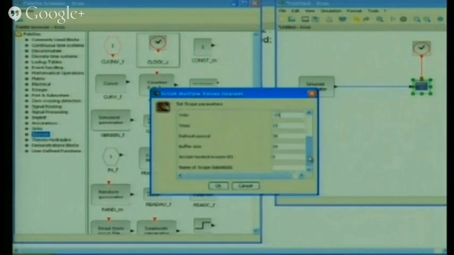Just check the refresh period. It is 30. Put it equal to 10. Buffer size, let us say 2. Okay.